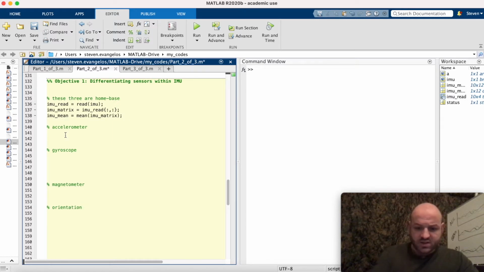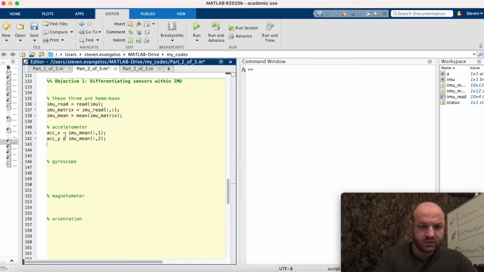Let's talk about the accelerometer in the x-axis. ACCX is going to be equal to the IMU mean in the first column. The ACCY is going to be equal to the IMU mean in the second column. The acceleration in the z-axis is going to be equal to the IMU mean of the third column.